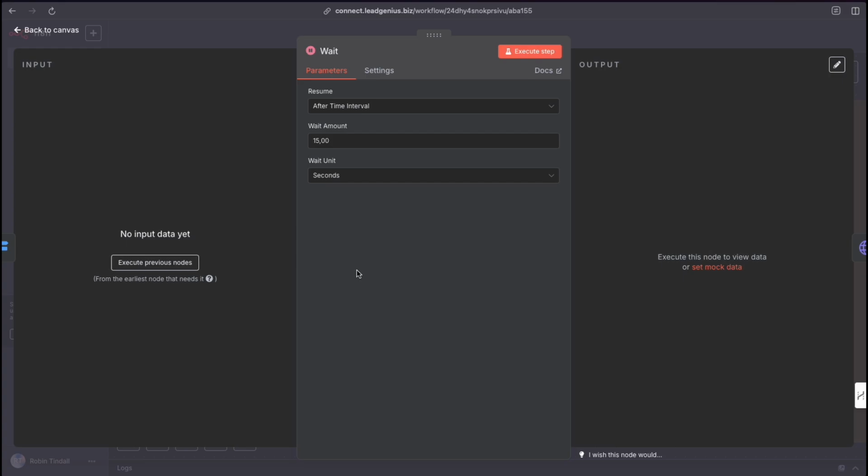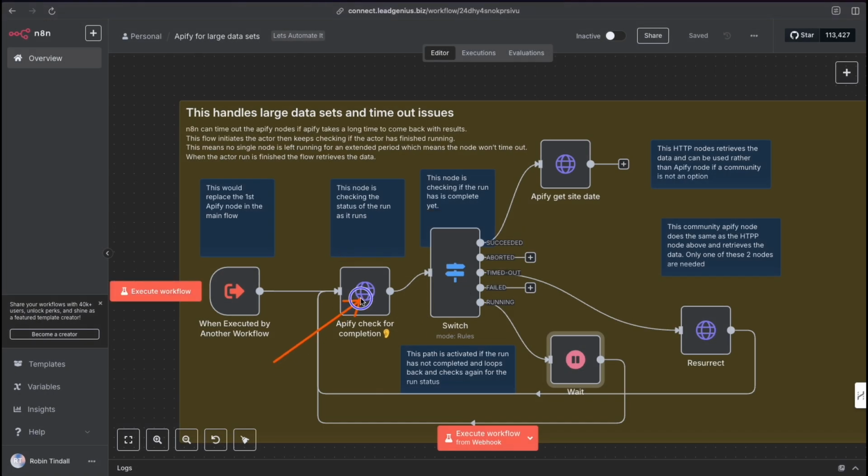We've gone with 15 seconds here because in addition to that, we have our 60-second delay every time this checks as well. So between the two, it's checking every 1 minute 15 seconds. But depending on the size of your scrape, you may want to make that longer or shorter, and it'll run through again and again and again.